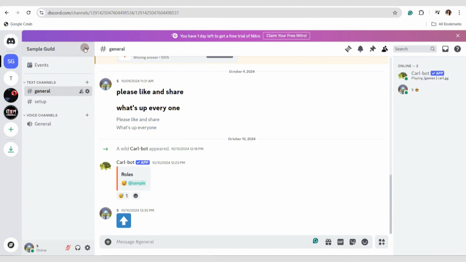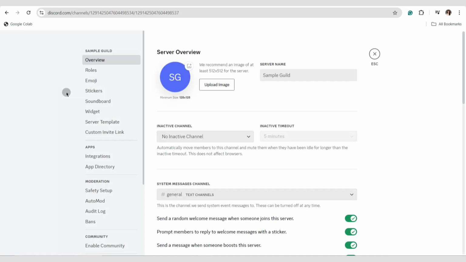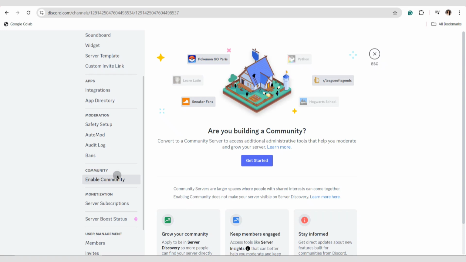Now, on here, go ahead and click on the server name and click on server settings. Now, this will redirect you to the server settings of the server. In here, go ahead and click on the enable community section. This will allow you to head over to the enable community section.